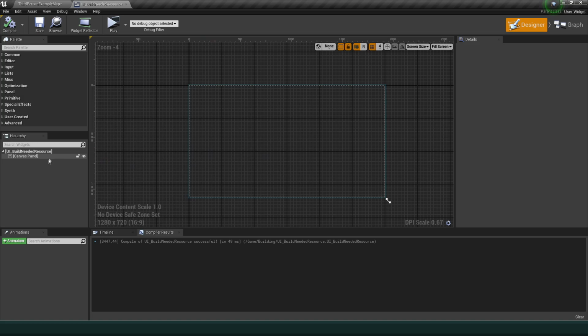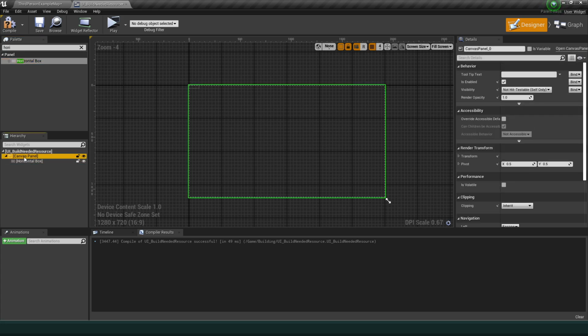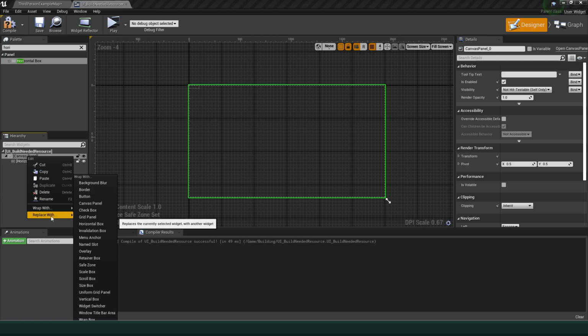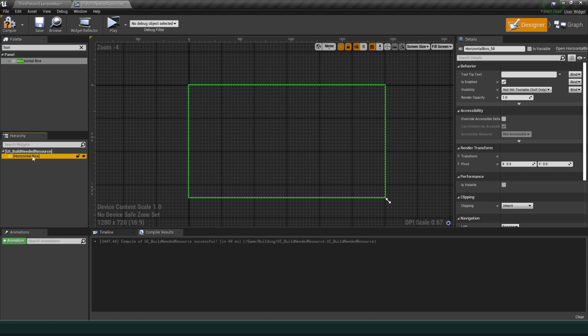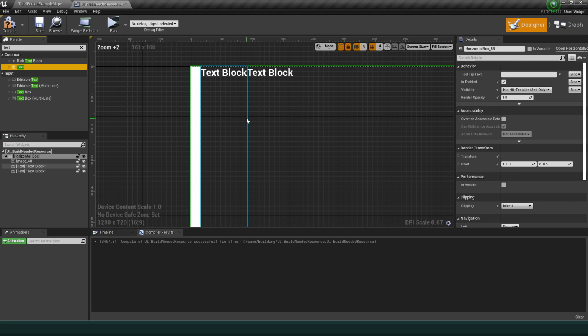Now what I'm going to do over here is go to the palette and look for a horizontal box, so all of my elements are spaced out horizontally, and I don't need the canvas panel. So I'm going to right click on the canvas panel and replace it with the child, and therefore it's going to remove the canvas panel, and now the main parent is going to be our horizontal box. Now we need to add some things that we want to display. First we need an icon, so I'm going to look for an image and add it. Then I'm going to need two texts, so I'm going to drag two texts inside of the horizontal box. It's going to look something like this.